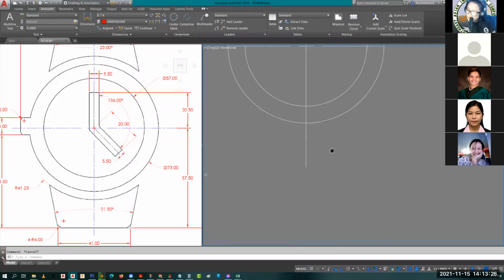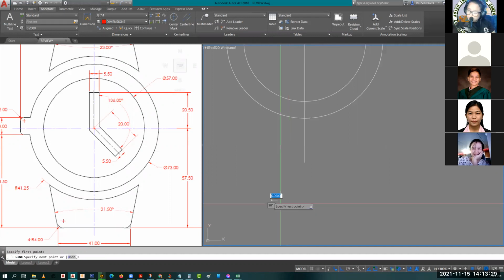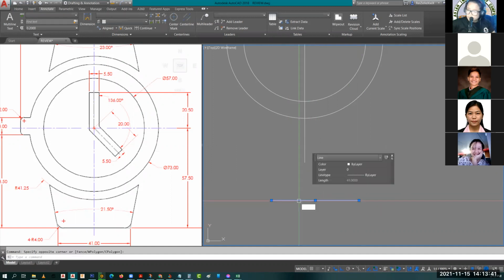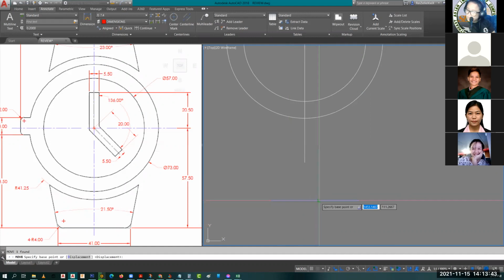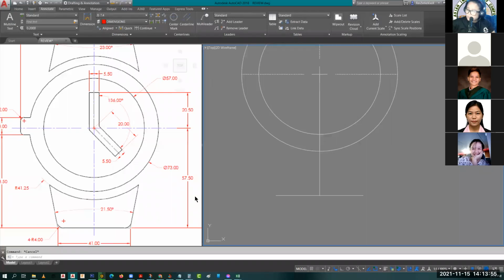Okay. Next, create a line with 41 as the measurement. Hindi mo na siya exactly dito. So, I'll just use the move command, midpoint, MID, to endpoint. Naka-on ng ortho. So, ito na. Dito ka gagawa niyan. So, yung discussion kanina, 21.5, hahatiin mo sa gitna. Ilan yun? 10.75.